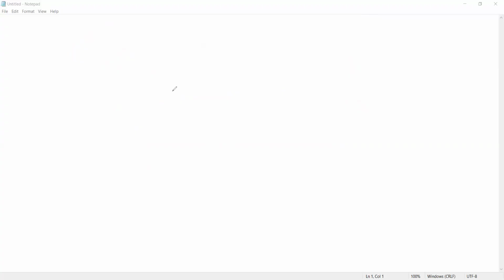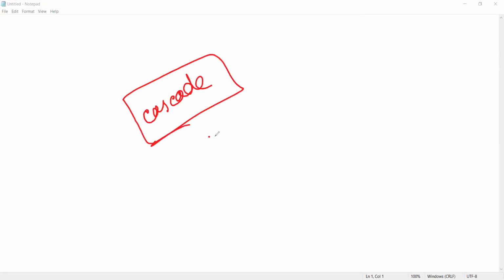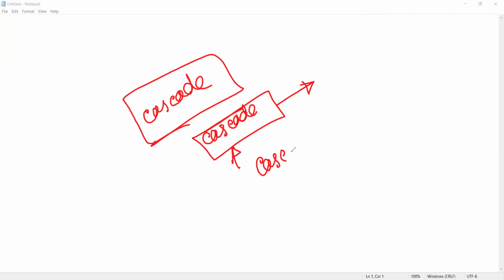Just listen to that term, and one important term: cascade. Can you write this one? Cascade. What about the pronunciation? Cascading styles. Can you please tell me what it means? What is the meaning?